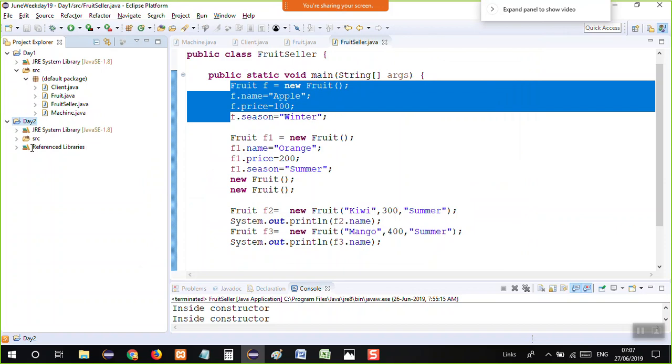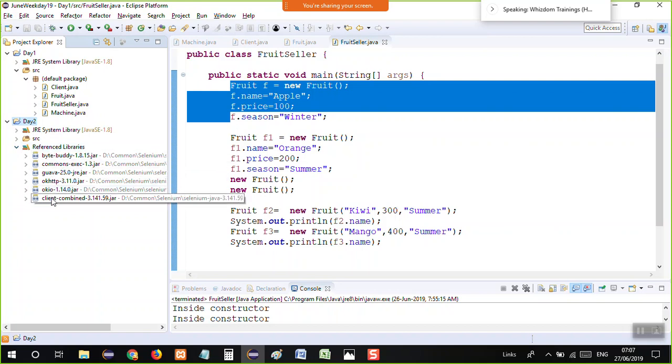Hold on, just a minute, it's hanging. Right. So now if you see over here, you will have the reference libraries and all the jar files over here. These are actually the jar files of Selenium. You have to include them inside Eclipse and your Eclipse will become Selenium ready.